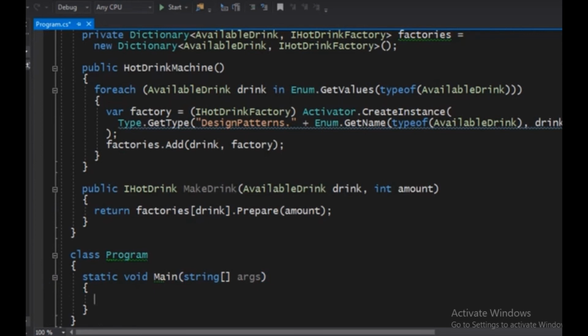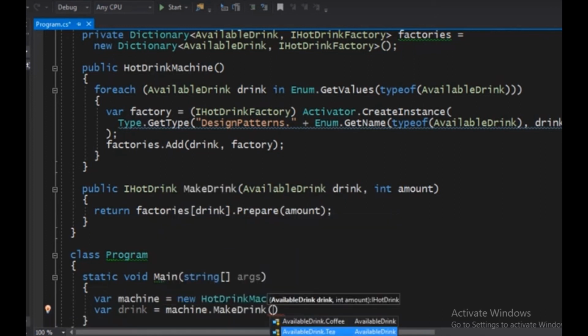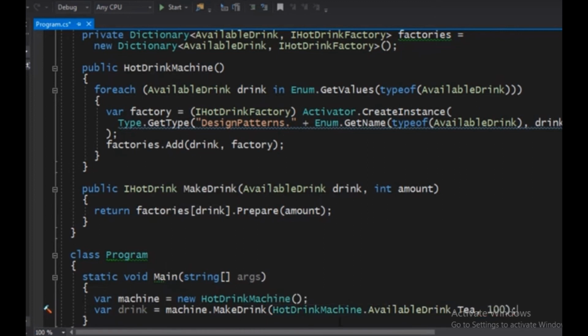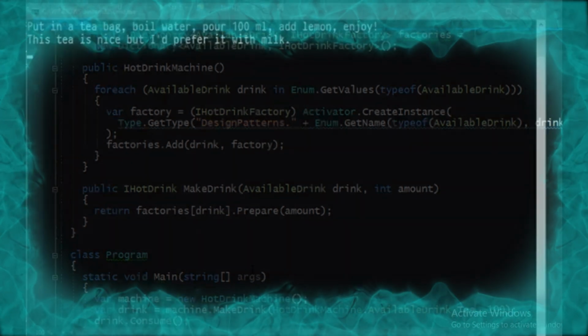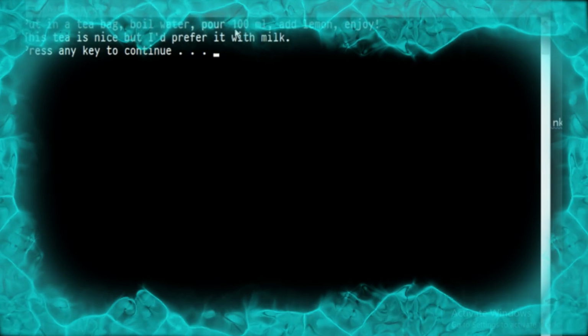Okay, so finally we can start using it. So I can say var machine equals new hot drink machine. And then if I want to make a cup of tea, for example, I can say var drink equals machine.MakeDrink. I can specify the drink type as tea, and I can specify the amount as 100. Notice that the kind of double indirection here, two dots, is not particularly nice. But anyways, let's do it for now. So drink.Consume. So we make the drink using the factory and we consume it. Now let's actually run this just to see that it's all working, that we don't have any problems. So we put in the tea bag, we boil the water, pour 100 milliliters, and then we can consume the tea.